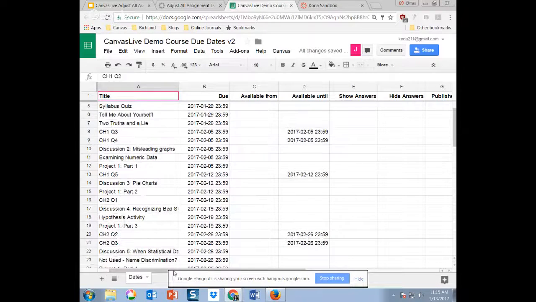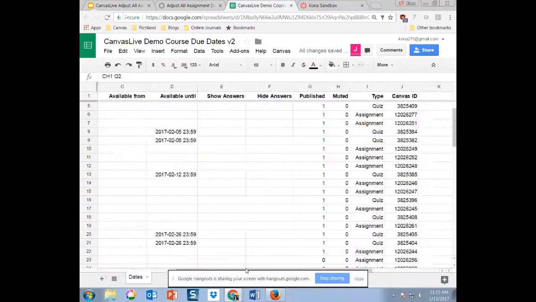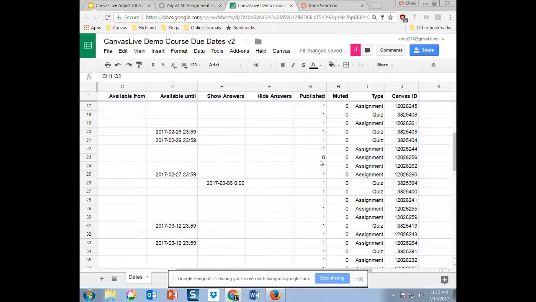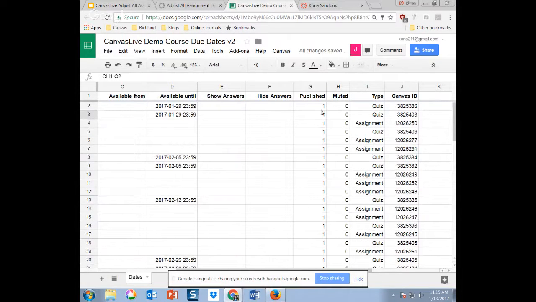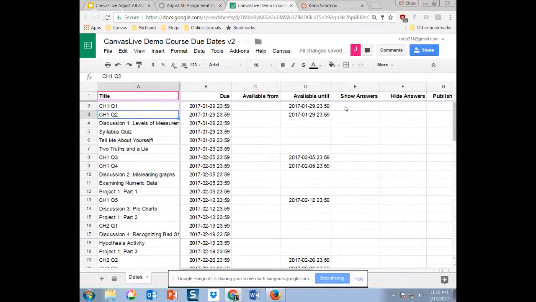If you come across, you can see the show and hide answers are only for quizzes. Publish and muted. So if you wanted to unpublish all of your assignments, you could just come in and make all of those zeros. If you wanted to mute your assignments, you could just put a 1 in to mute. For publish, 1 is published, 0 is not published. For muted, 0 is not muted, and 1 means they are muted. So I hope that makes sense.